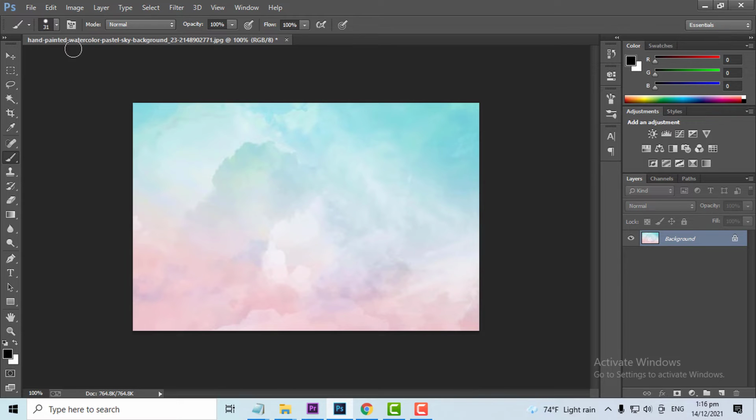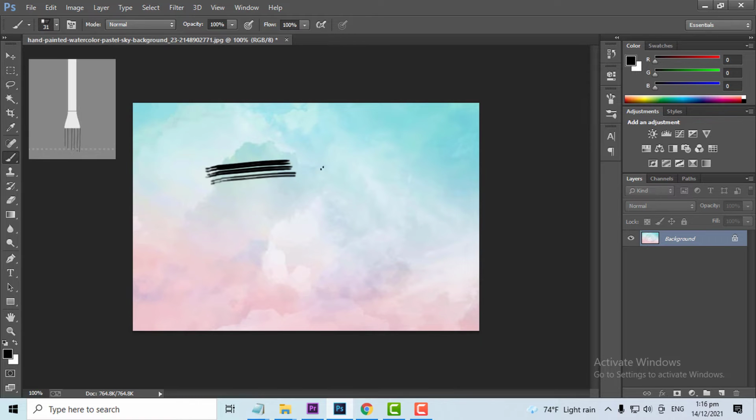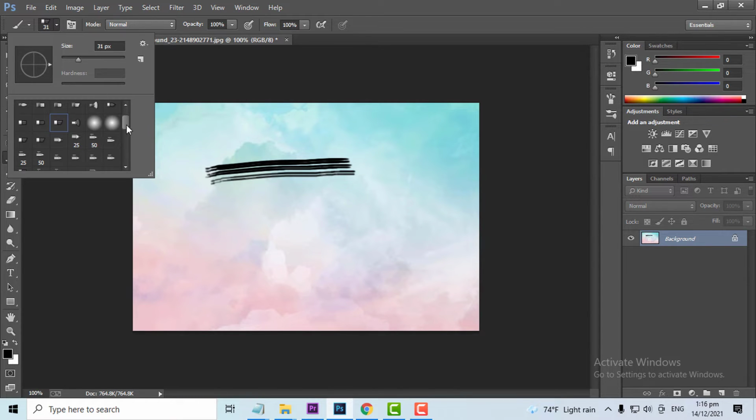To change the style of your brush, we can go back from here. Then, we can select the brush style that we prefer to use. There are a lot of different styles of brushes from here.